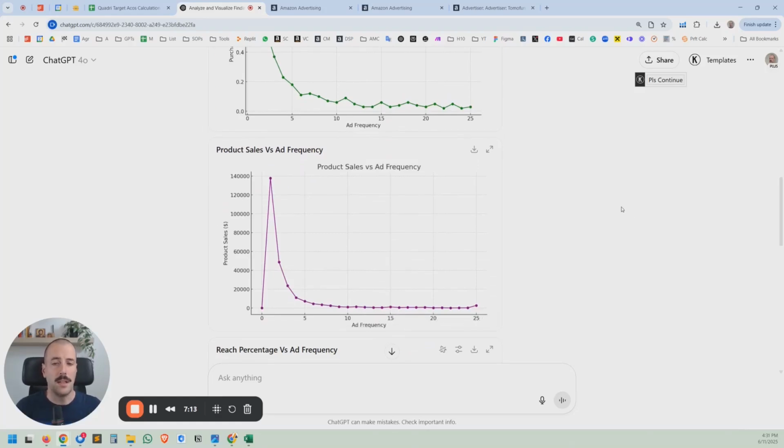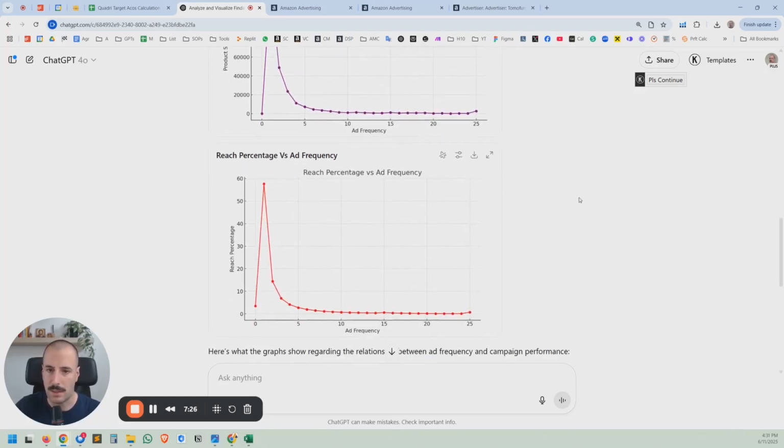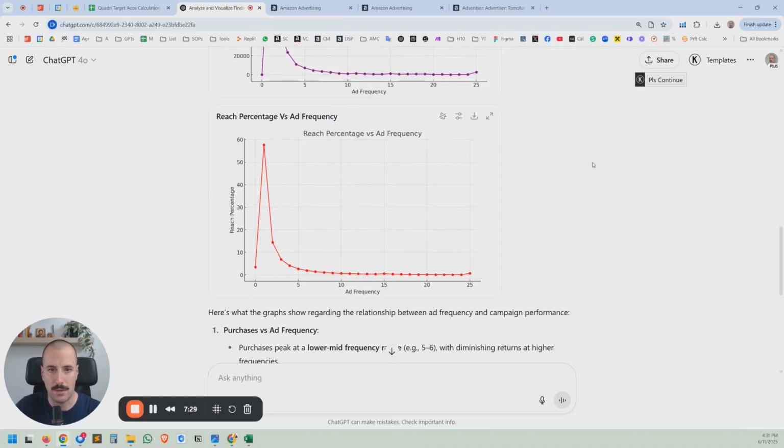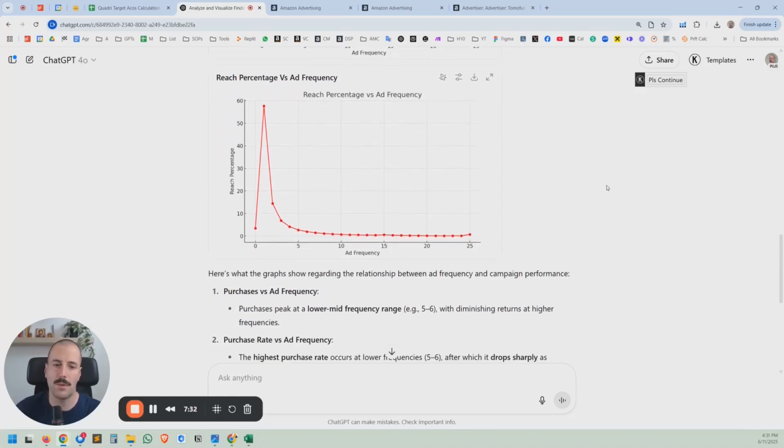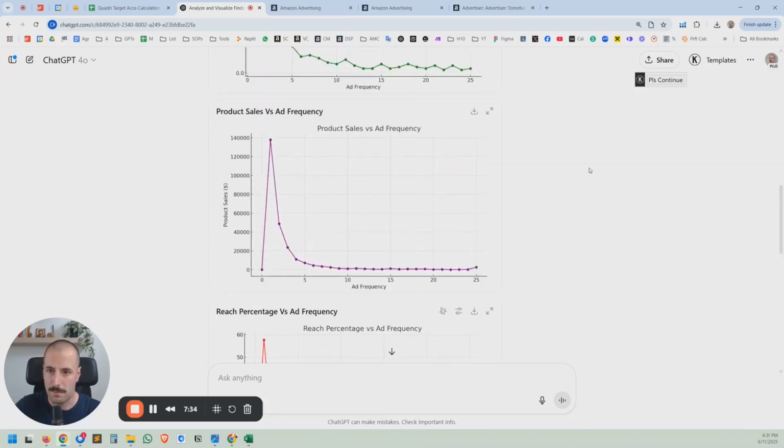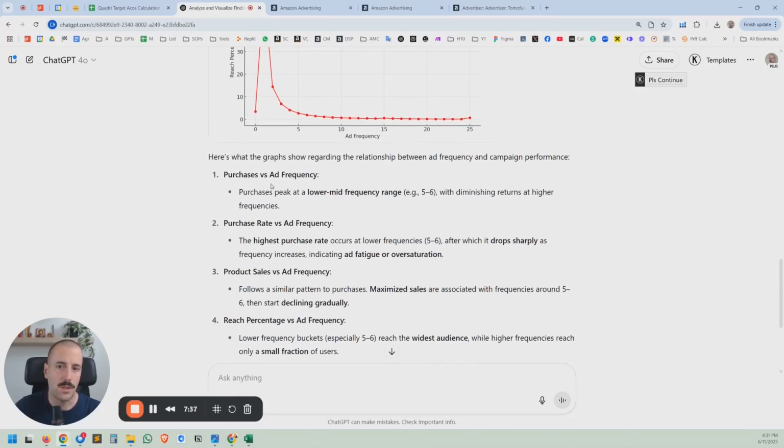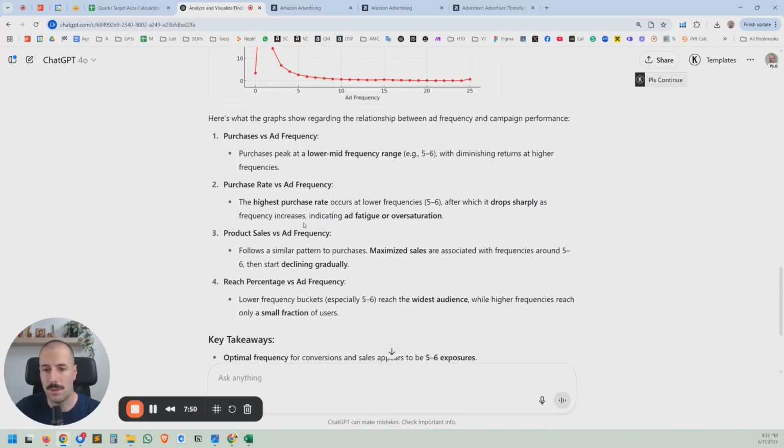So you see, it would take ages for you to analyze all the data manually, depending on your level and skill with pivot tables and pivot graphs. But here it's a really easy win to get everything analyzed. Not only that, but you also have findings here for each of the charts shown. Purchases versus ad frequency: here purchases peak at a lower mid-frequency range, as we saw, around 5 or 6, with diminishing returns at higher frequencies, and that is followed all along with each graph.